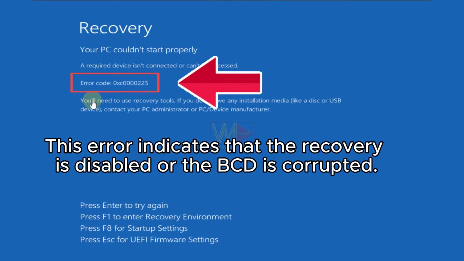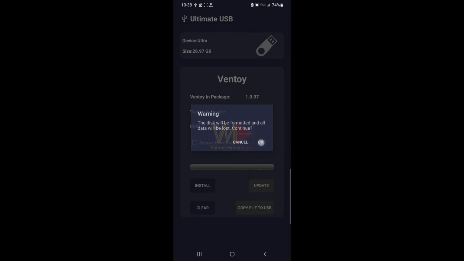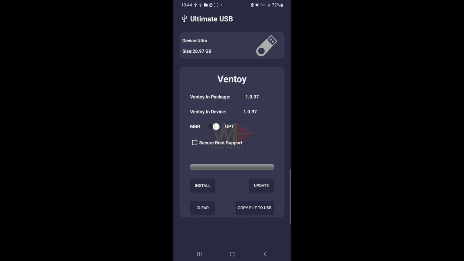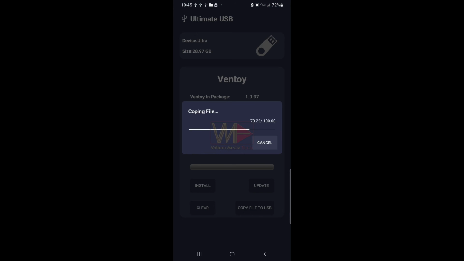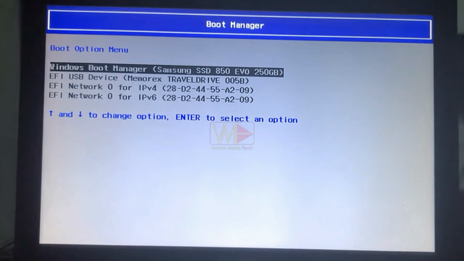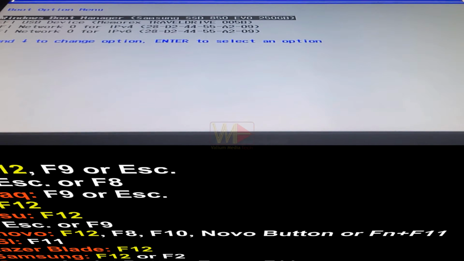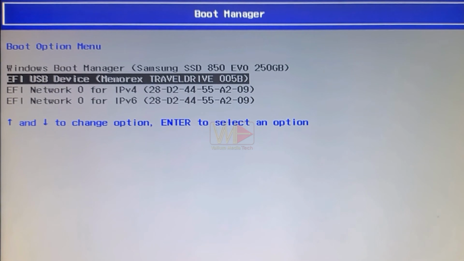If recovery is disabled or the BCD is corrupted, you must create a bootable Windows 10 or Windows 11 USB using your Android phone or another computer. Plug in the bootable USB and start your computer. Press F12 or another key to access the boot menu, depending on your computer manufacturer. Select the USB drive from the list and press Enter to boot from it.